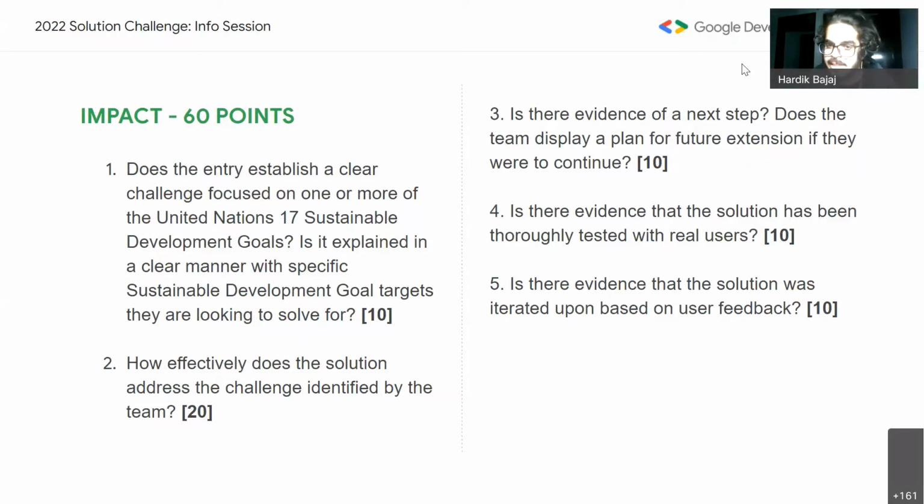Is there evidence of a next step? Does the team display a plan for future extension if they were to continue? 10 points are given for that. If you are giving some updates, like we can add this to our product too, this is also evaluated. Is there evidence that the solution has been thoroughly tested with real users? Yes, this is a very important point.